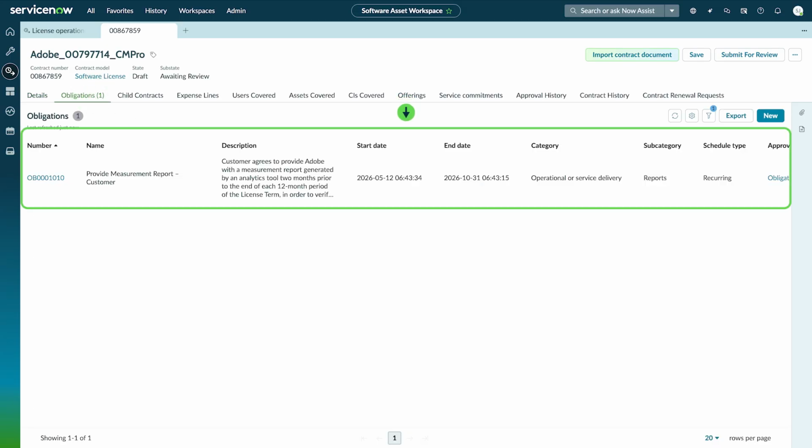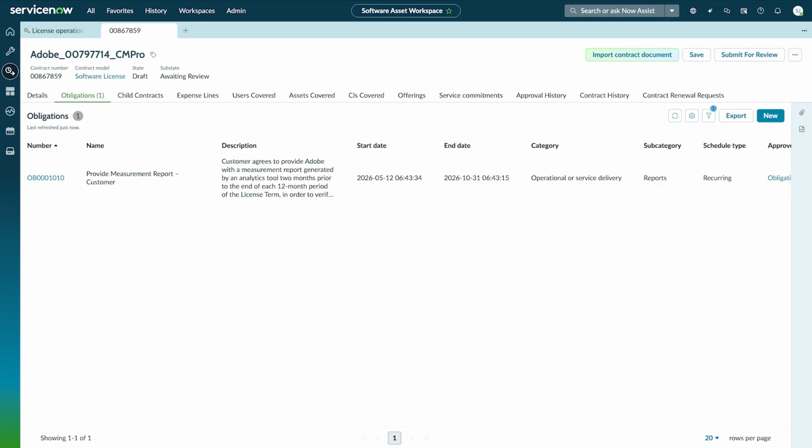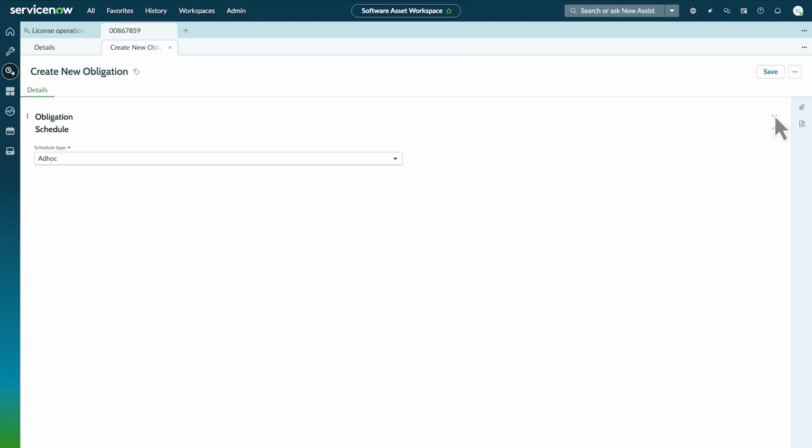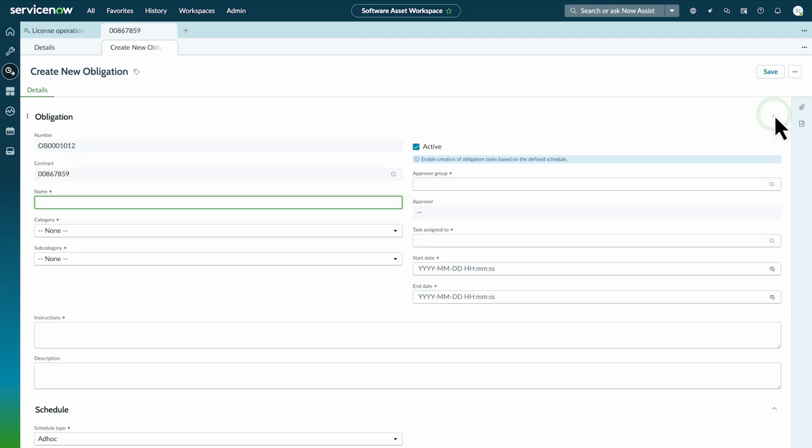After an obligation is created with a recurring schedule, the system automatically generates obligation tasks. No manual task creation needed. For one-time or irregular obligations, we select the Obligations tab, and then New to create ad hoc tasks from an active obligation record. Assigning a user and setting a due date triggers an email notification to the responsible person automatically.